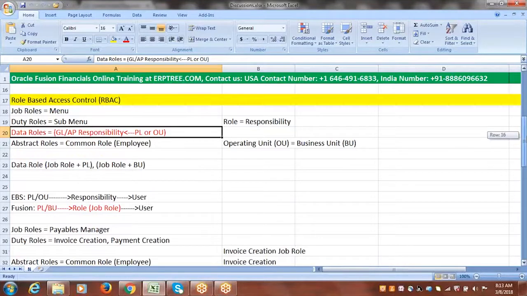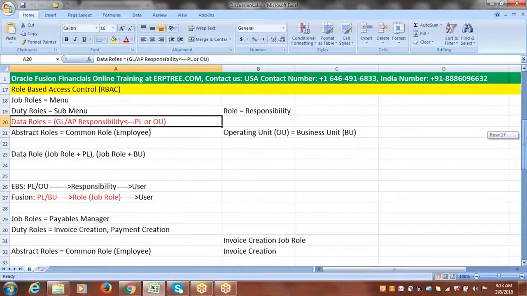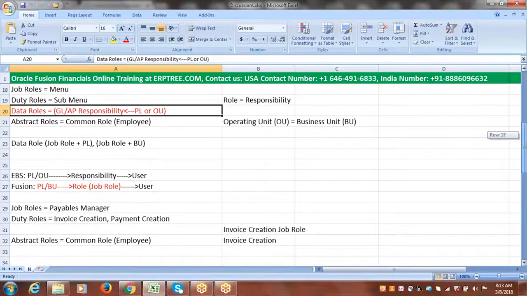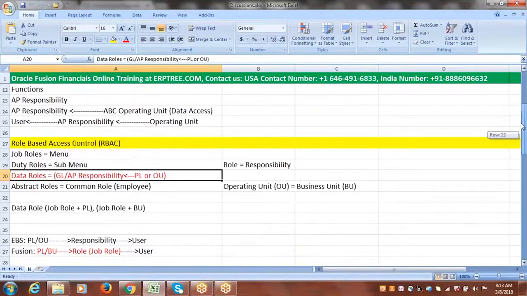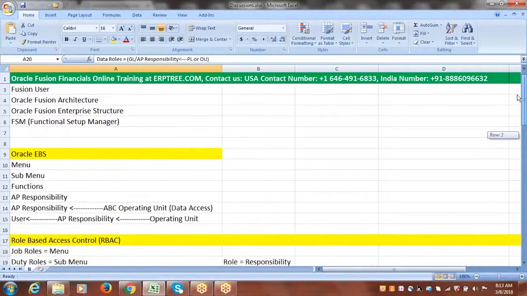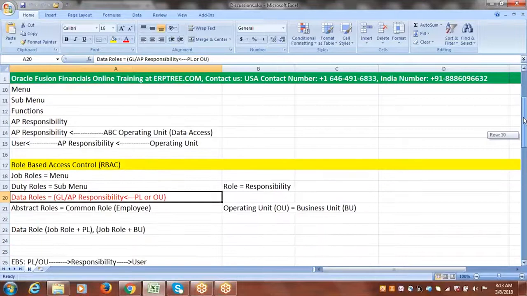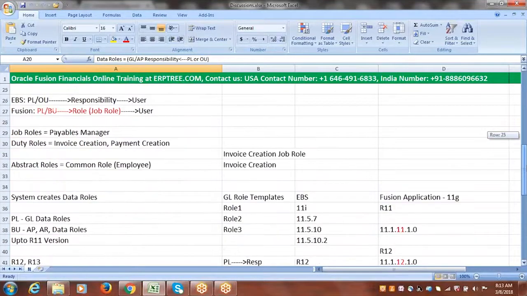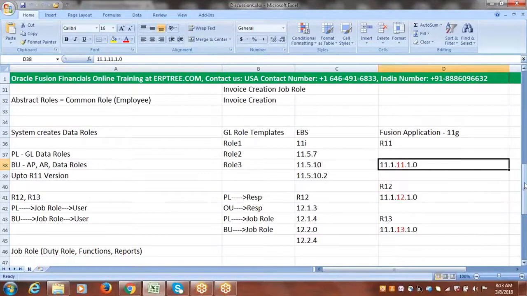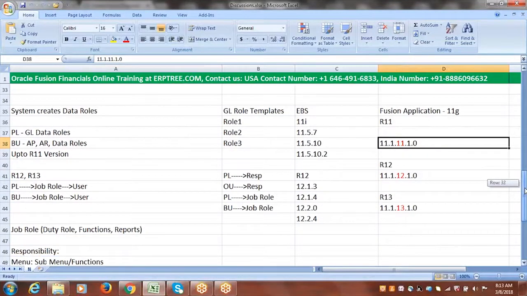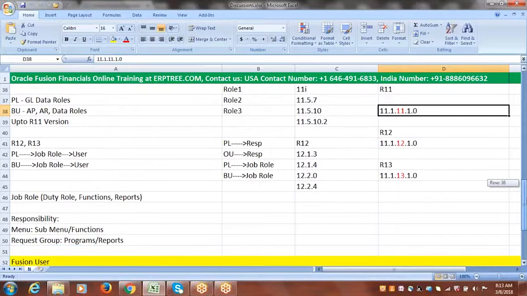The data role concept is not applicable from release 12. Anyway, we are going to work on the latest version, that is release 13. And we discussed a few other points. What is the meaning of job role, duty role, abstract role, data role, those points we discussed. Hope that is clear to everyone. And we discussed about the versions. When we talk about release 11 and 12, what exactly the version, the naming you have, you can identify in the system, that we discussed.